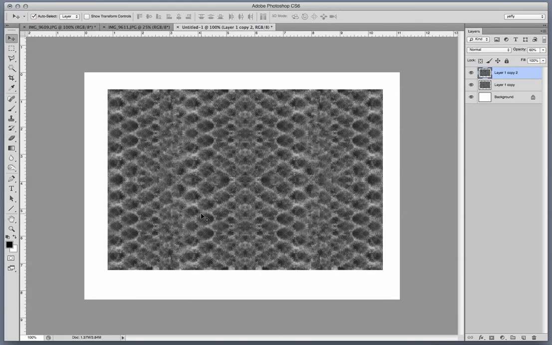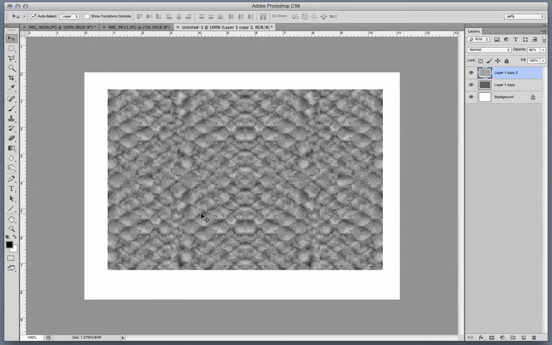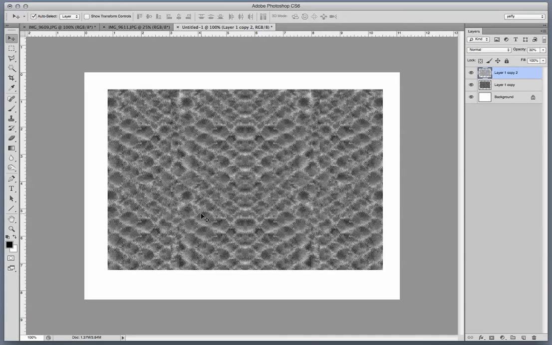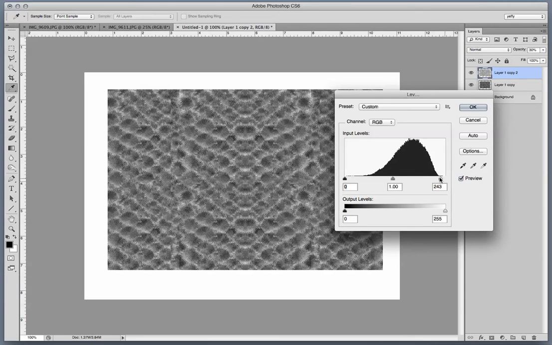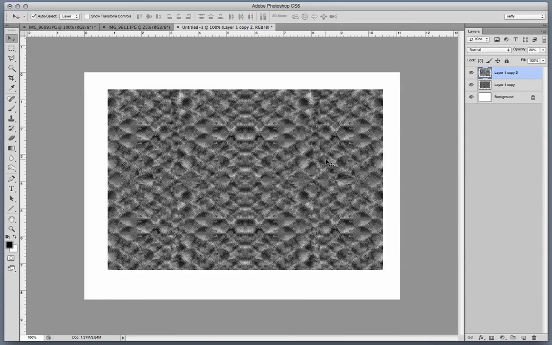Change my opacity. I'm gonna invert it by hitting Apple I. Sometimes that helps. And with that inverted, I'm going to change the opacity to like 20%. All right. And then I'm going to hit my levels. Control L. You notice I'm using the same commands. Control L, Control U. Copy, paste, flip. Hit V for the move tool. I don't know. How's that looking?